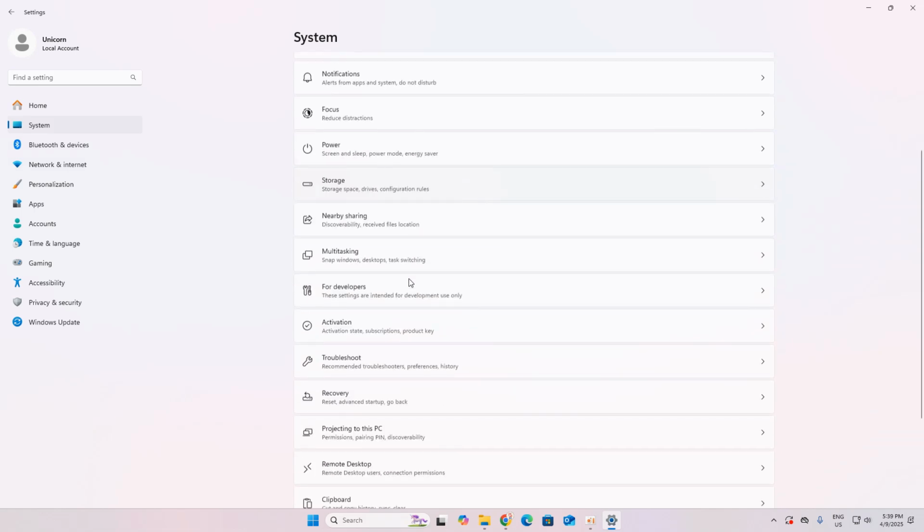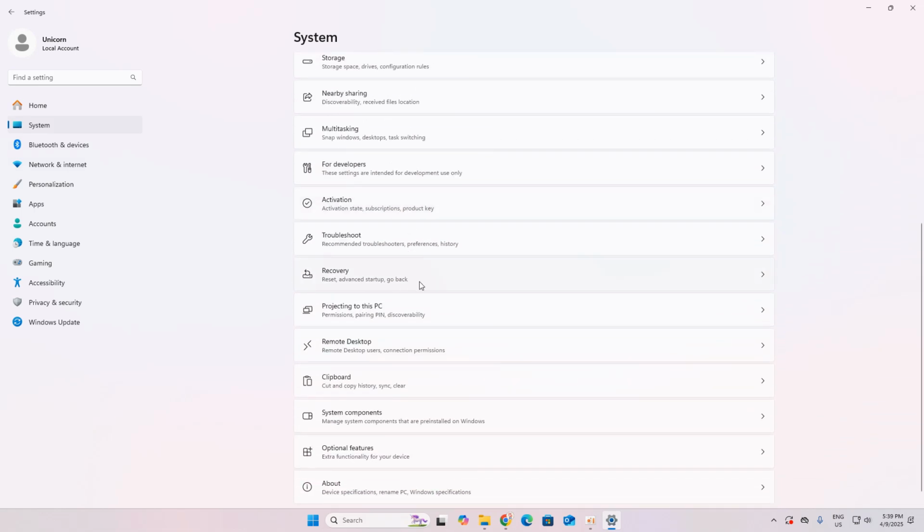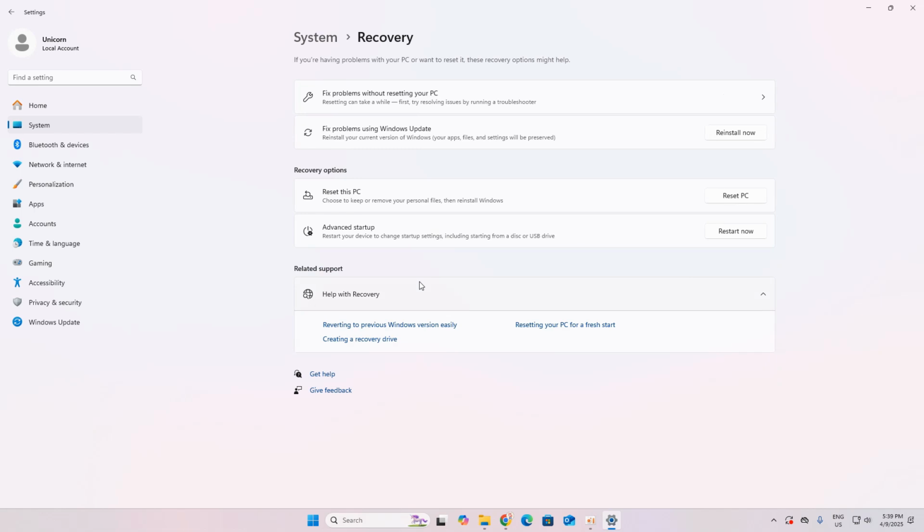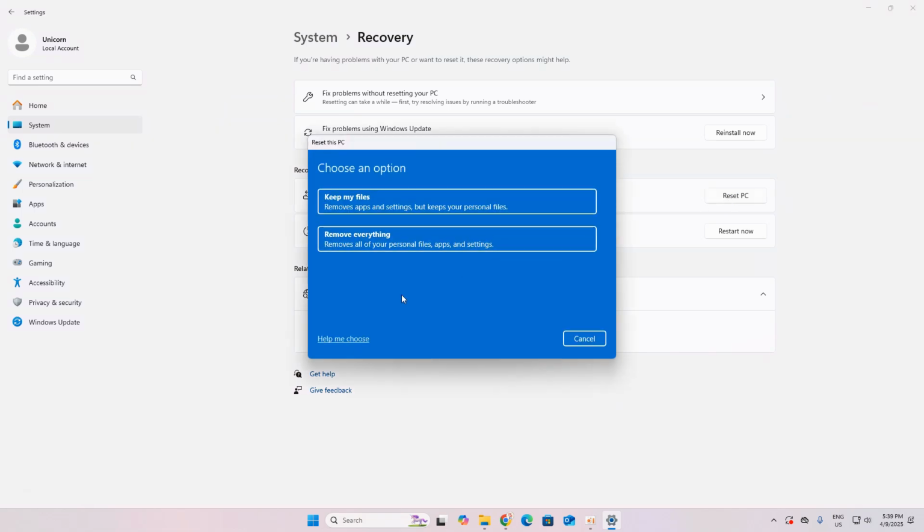Now scroll down and go to this recovery option here. Click on this, and from recovery option you will see reset this PC option. Click on this. After that you will see two options, keep my files and remove everything.